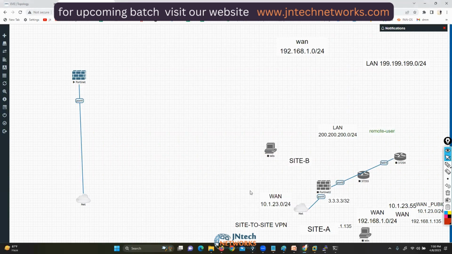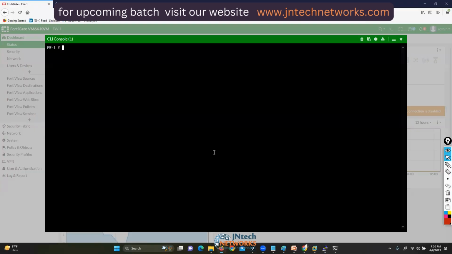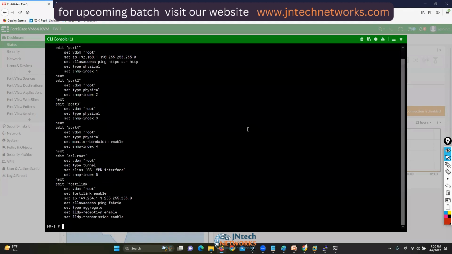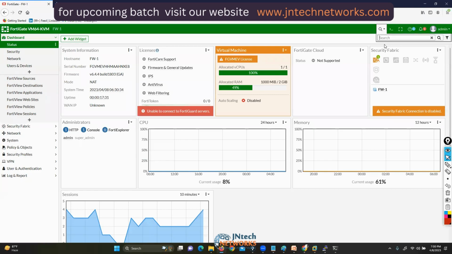But this graphical console is available when you have graphical access. Otherwise, you cannot access this console option. It's the same. You can type any command, for example, the system interface command, or you can use any command here. Now you can go with the search option.